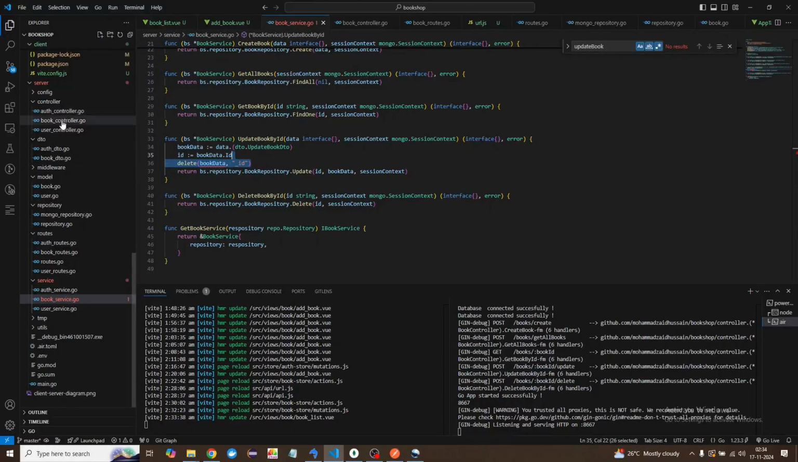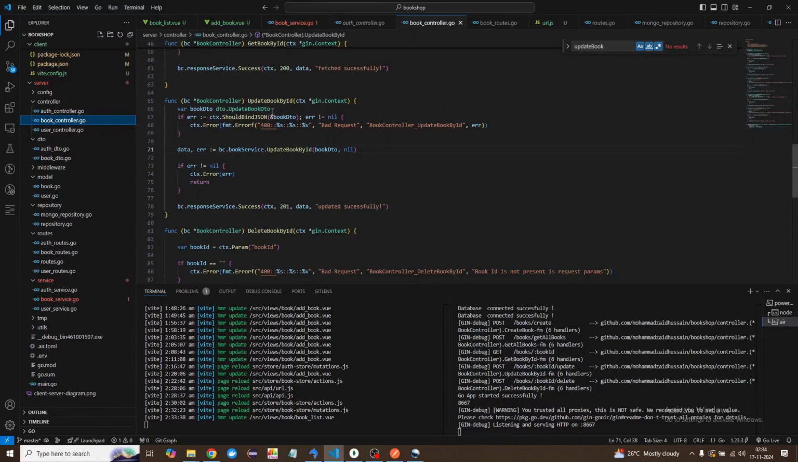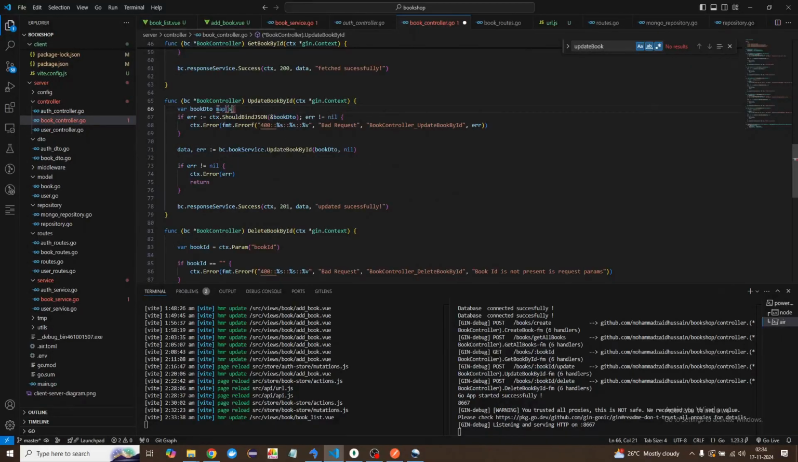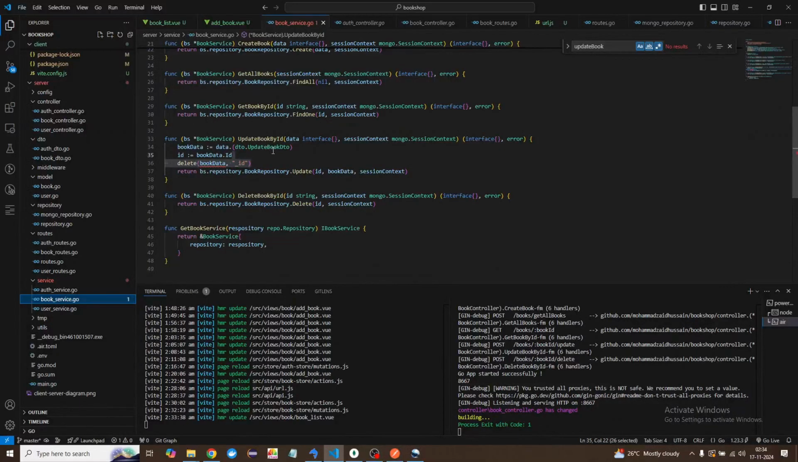And here what I'm going to do is, in the book controller, not the auth controller, instead of accepting this update book DTO, I'm going to accept a map of string and interface. This is completely fine, and I'm going to accept the same parameter in the book service as well, so that we don't need to type cast here. Then the rest of the code will work as it is.